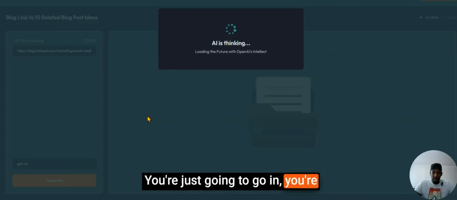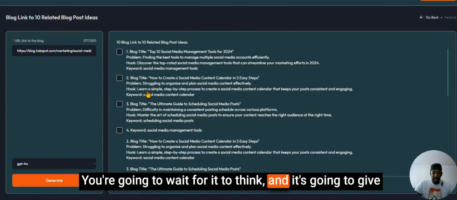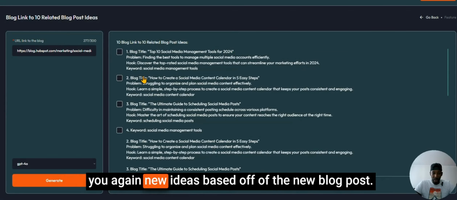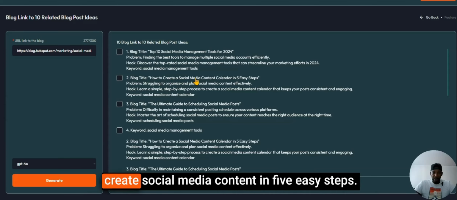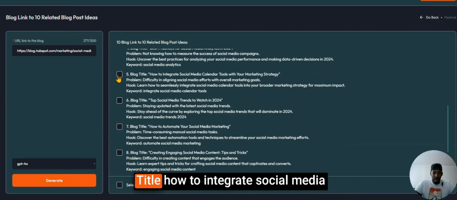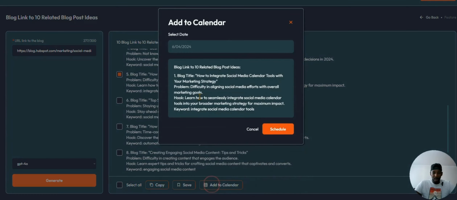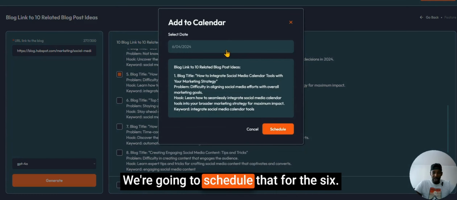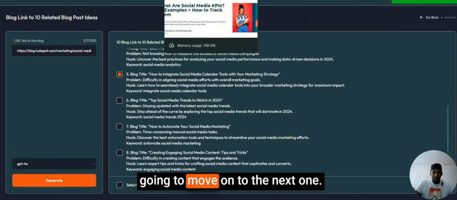You're just going to go in, you're going to drop your link inside, you're going to wait for it to think, and it's going to give you again new ideas based off of the new blog post. Let's see here, top social media management tools, how to create social media content in 5 easy steps. All right, let's see here, title, how to integrate social media calendar tools into your marketing. So let's say we'll do that. We're going to add that to the calendar. We're going to schedule that for the 6th. And that's that. And then now we're going to move on to the next one.